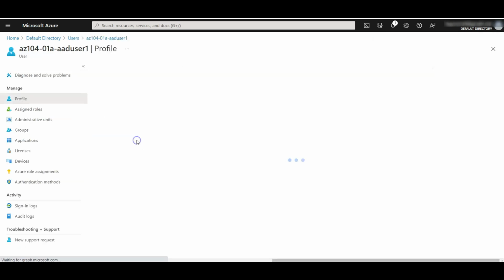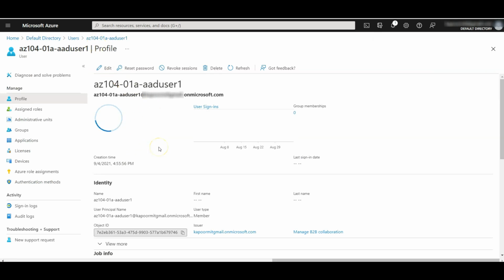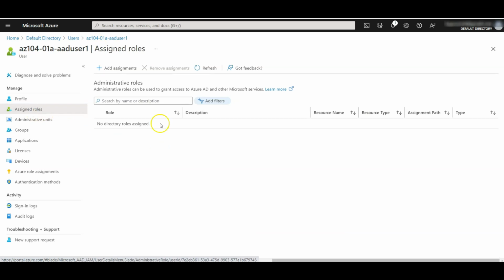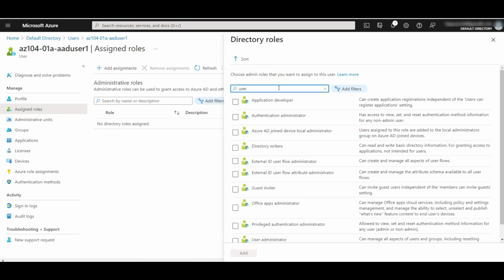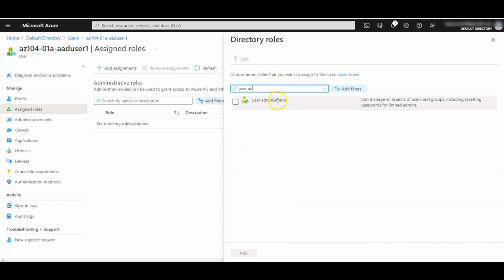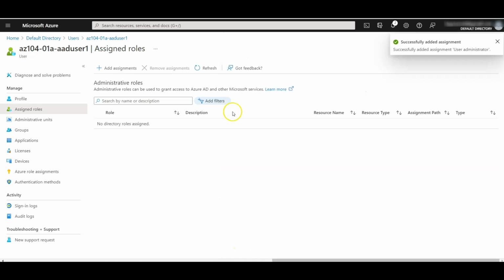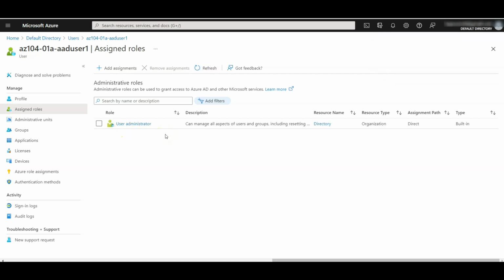Now click on this user. You will see the profile of that user. Click on the assigned roles and add assignments and assign the user administrator role. Right? Assign this role and click add. Click on refresh. You see now it's added, user administrator role, right?